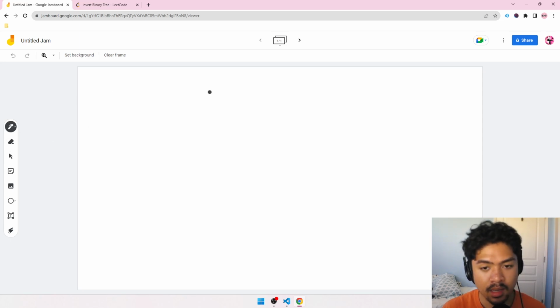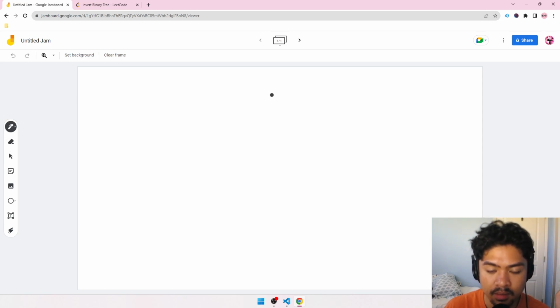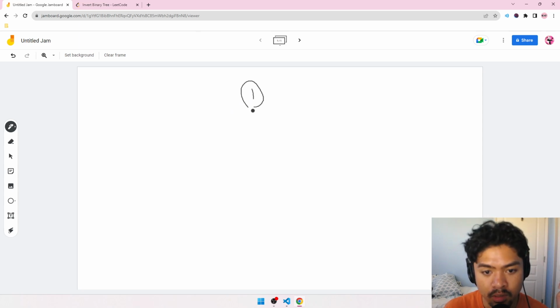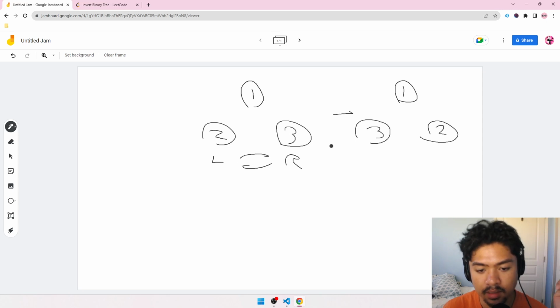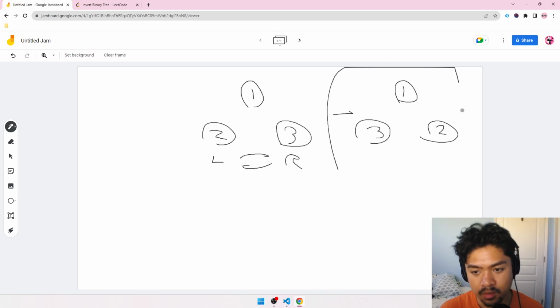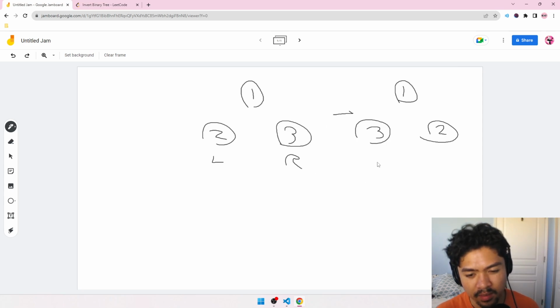I think it's best if we go through our examples like this. If our input is a tree of 1, 2, and 3, the end result we want is basically the left and right swapped. This is our left, this is our right, and then we swap them. Kind of like that, so our end result is right here.